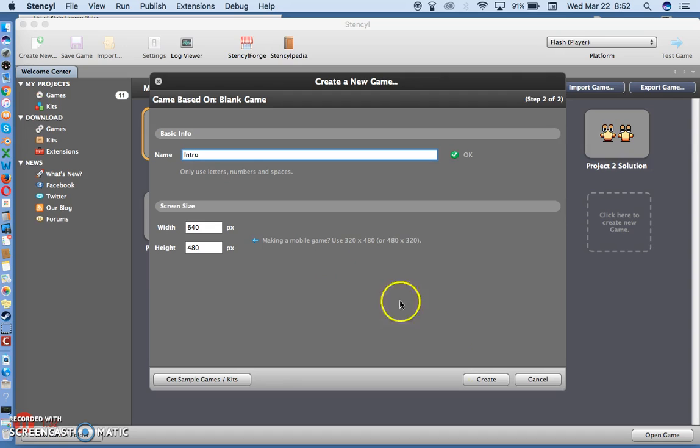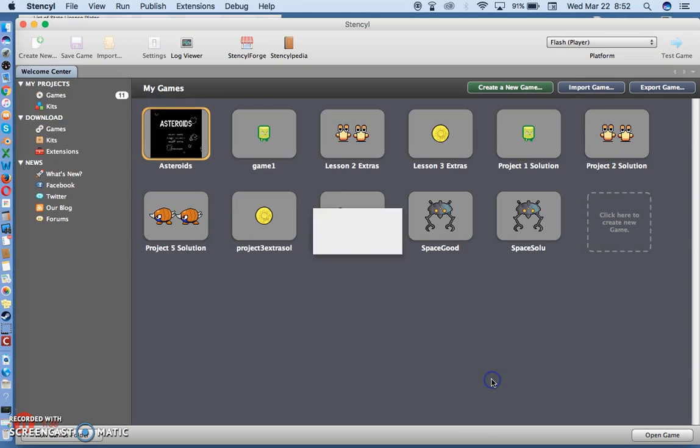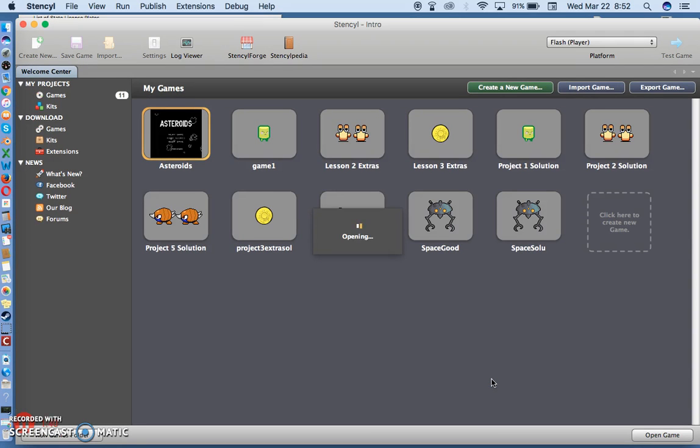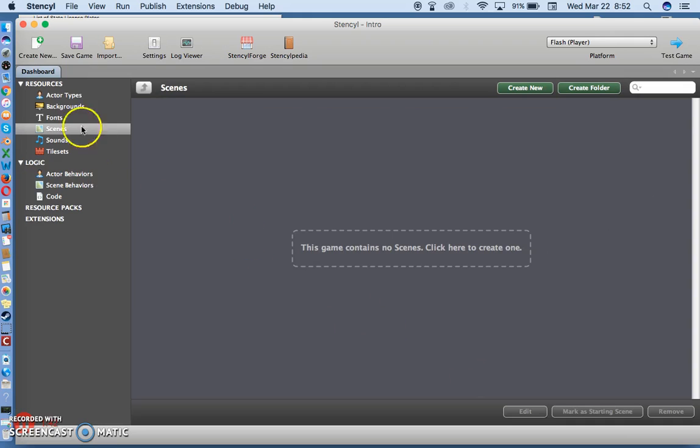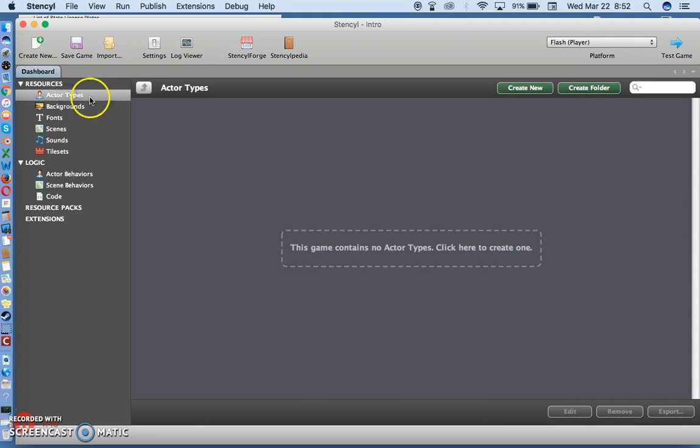Name it based on what the assignment is going to be. The screen size is fine unless you want it bigger. It's your choice. Push OK. And here we go. You'll notice that everything here is empty for now, but this is basically our navigation on the right side. So let's bring in what we call actors.